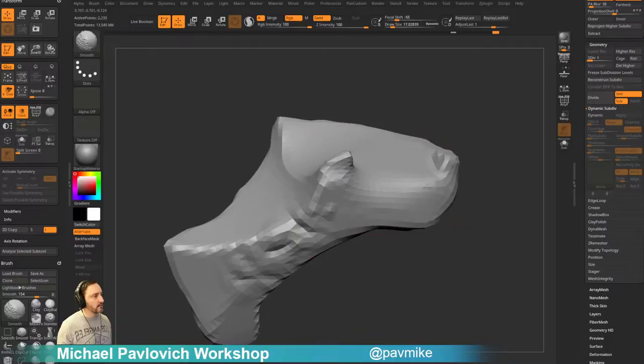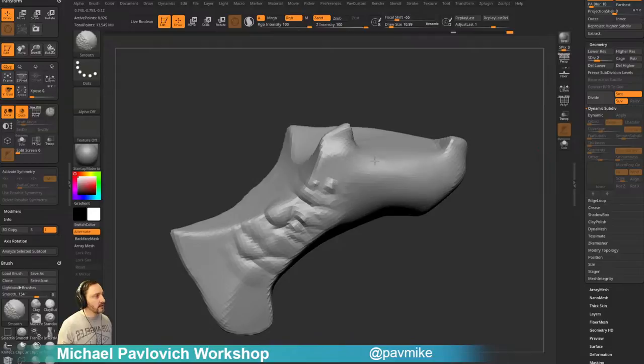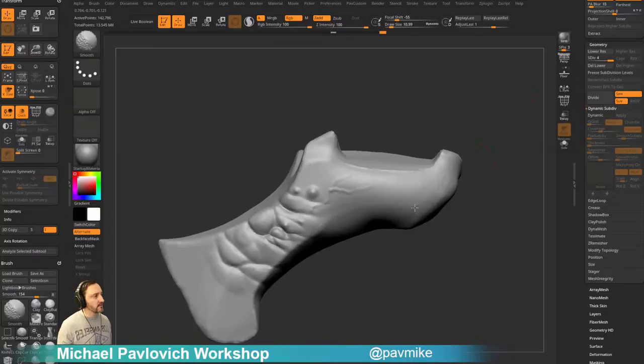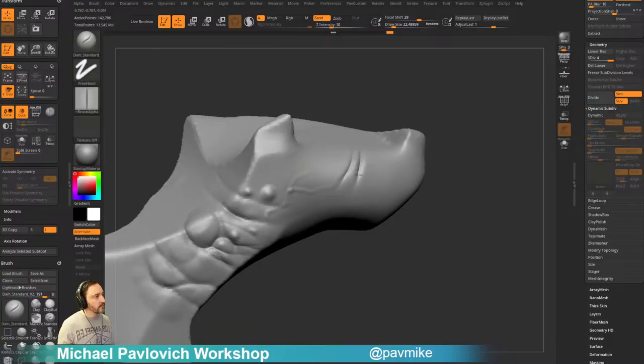Go through here and do nice smooth transitions between areas, and it doesn't get lumpy because I'm working with less geometry. And then when I want to detail this up, it's easier to work with. And again, much more predictable. I have more control over it. I can go back in again with my clay brush.